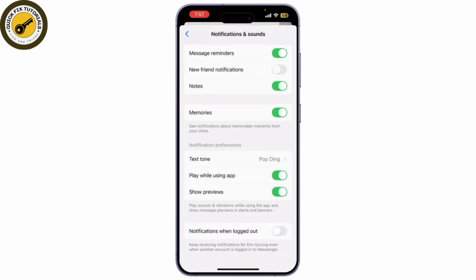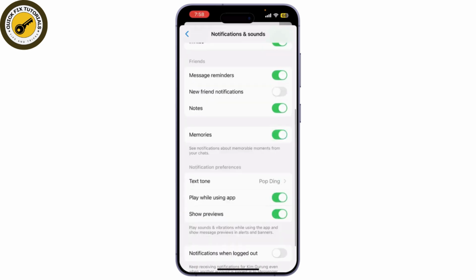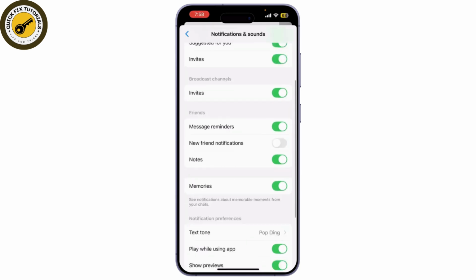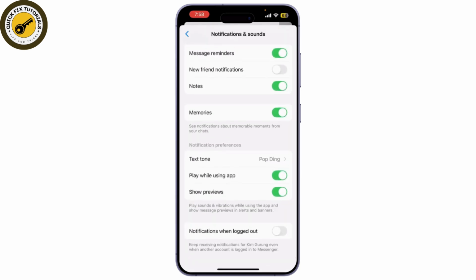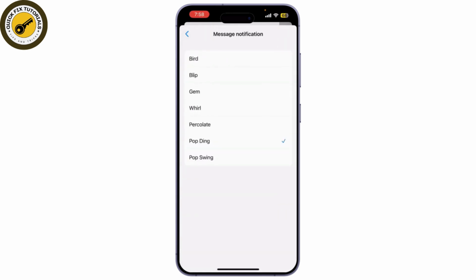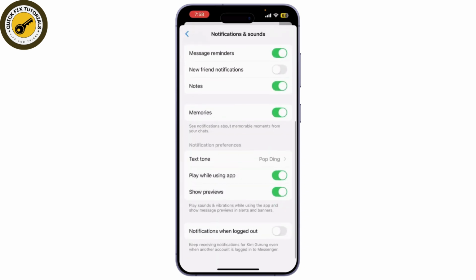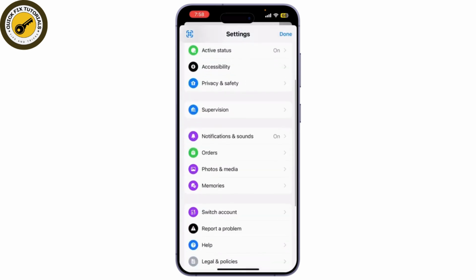Here you can find various options for notifications, like ringtone or notification sounds. Tap on it and you'll see a list of available sounds. Browse through the list and tap on any ringtone to preview it. When you find one you like, simply select it to set it as your new Messenger ringtone.